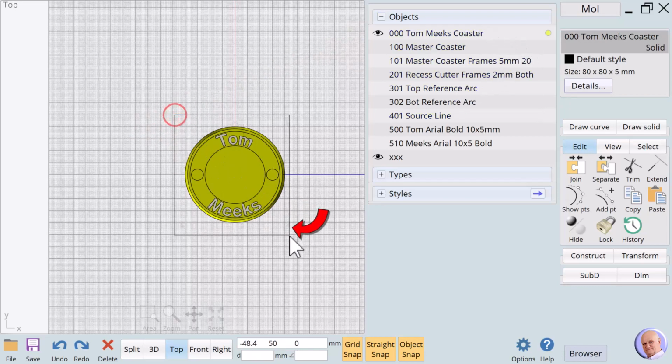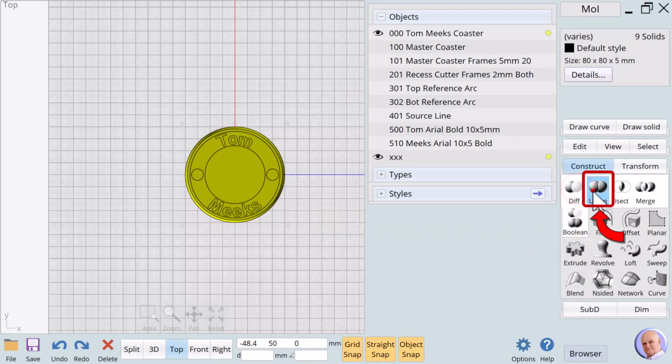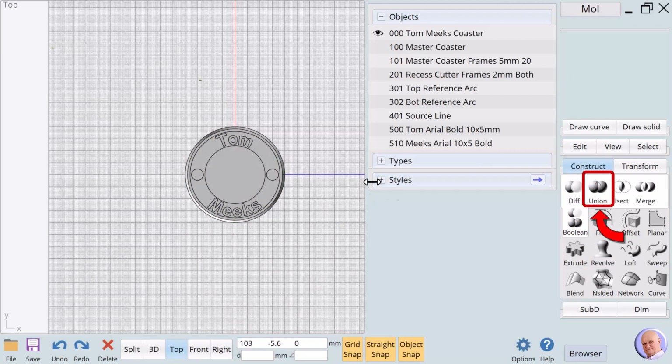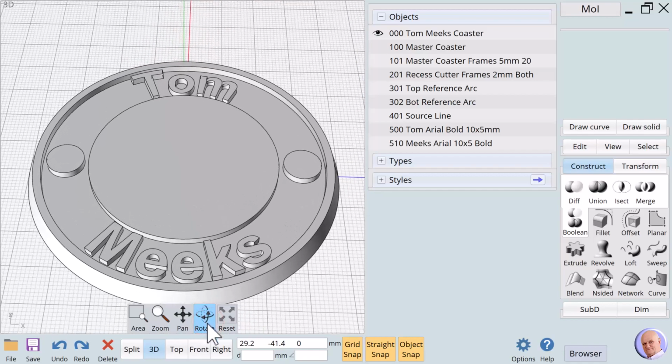Select 000 Tom Meeks Coaster. Select the text as well. Then use Boolean Union to combine everything into a single object. And our custom coaster is complete. Let's look at it in the 3D view.